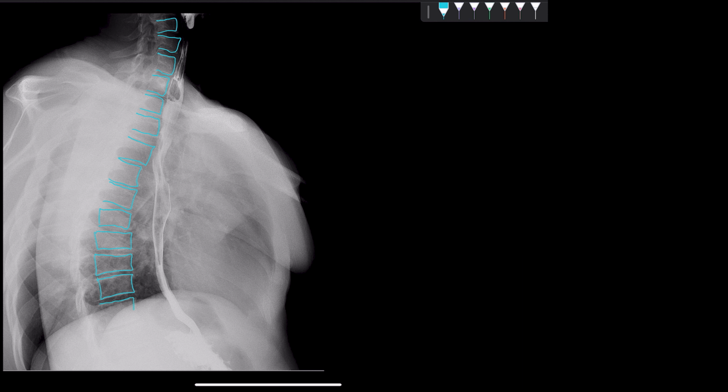And down, we can see the dome of the diaphragm. And after that, in front we can see the outline provided by the sternum. We can see the ribs as well. And behind, we can see the clavicle and the scapula bone.